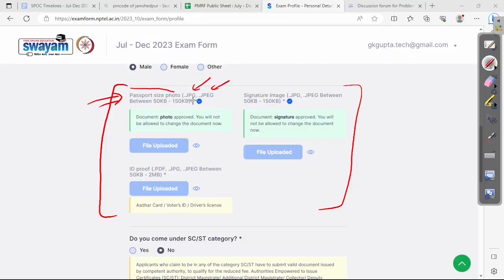So take JPG or JPEG format, and make sure that the size of the passport size image which you are taking is between 50 KB and 150 KB. If it is not, you know there are many online tools through which you can convert it to 50 KB to 150 KB. So I'll drop a link through which you can do it in a very easy way. Clear? I hope that will be helpful to everyone.